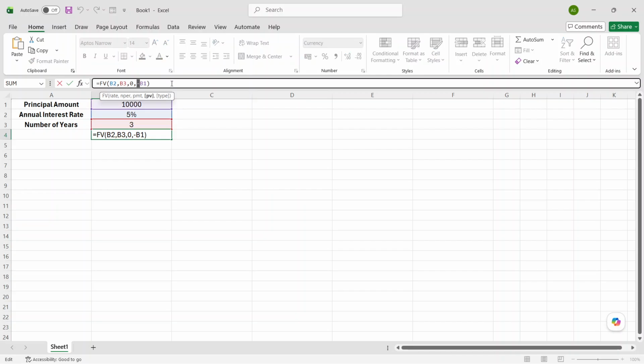If you want to test different scenarios, you can easily modify the formula by changing the values in your input cells. Replace the amount in B1 to try a different principal. Update B2 if the interest rate changes, and adjust B3 if the investment period is longer or shorter. If your own data is stored in different cells, simply use those cell references instead.